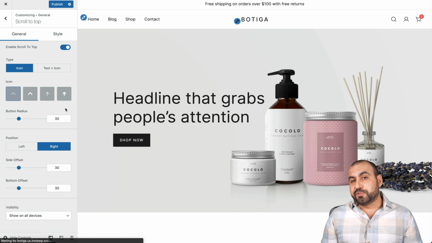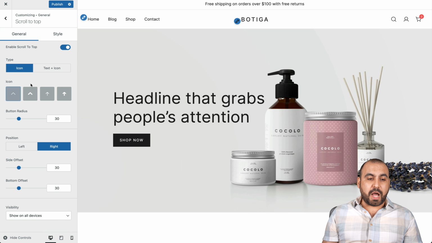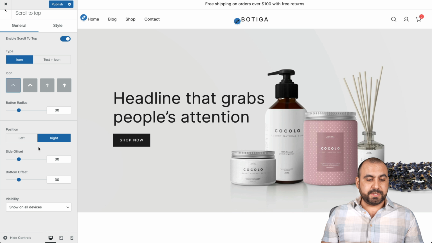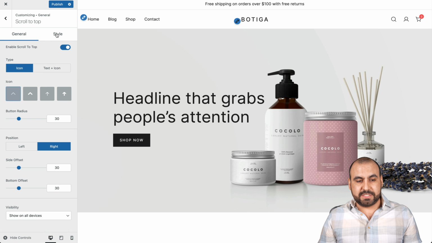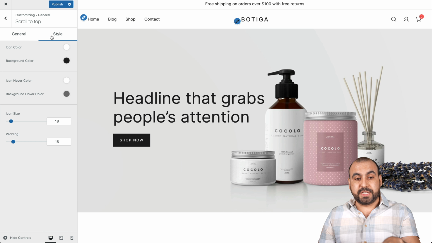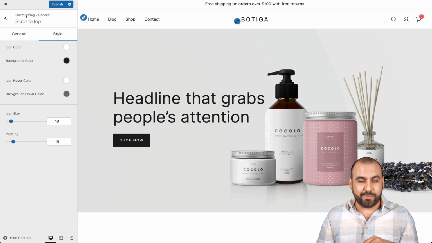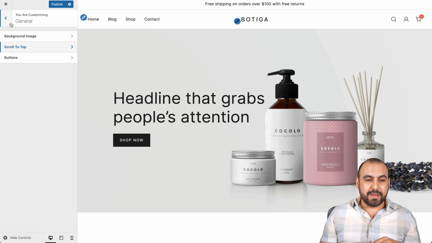But yeah, it's super useful to have that. You have different options for icons, for example, a different type of arrows, button radius, positions, button offset, etc. And also the styles for that particular button. If you want to change it to blue, red, white, pink, beige, whatever you want to use, you update it there. Let's go back.